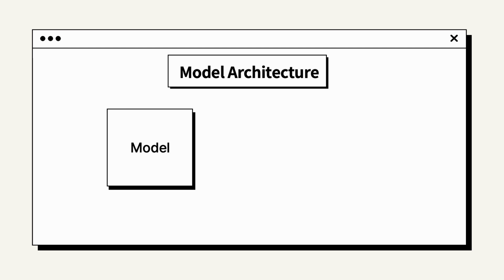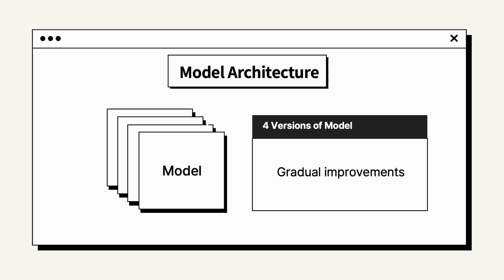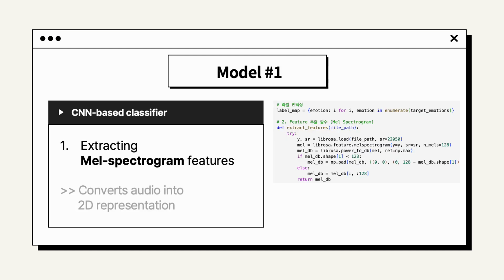In our project, we focused on building an effective and accurate model by gradually developing 4 different models, each designed to improve upon the previous one. To start off with our first model, we built a simple CNN-based classifier. First, we extracted Mel spectrogram features from each audio file. This converts the audio into a 2-dimensional image-like representation, which works well with convolutional neural networks.